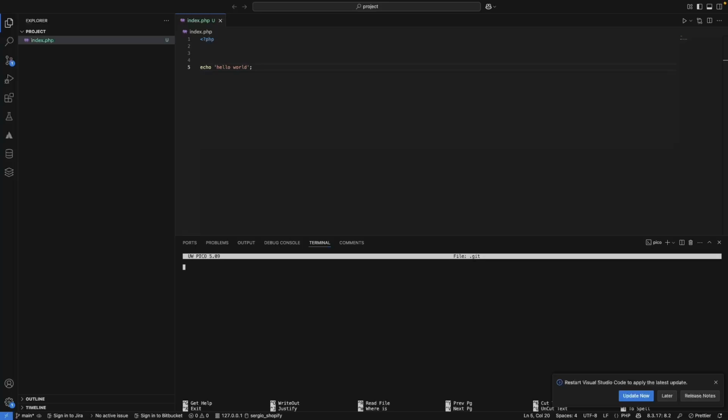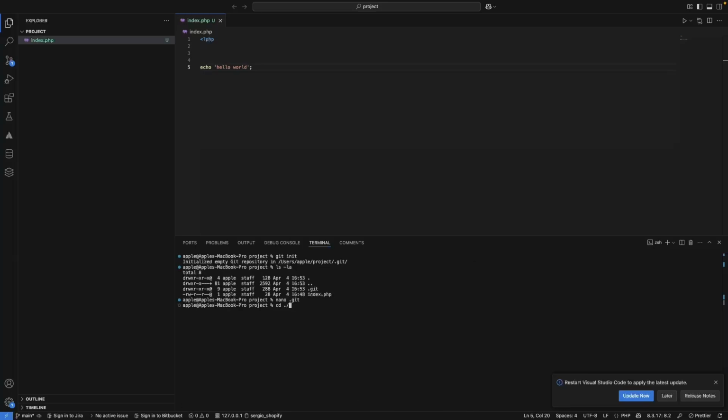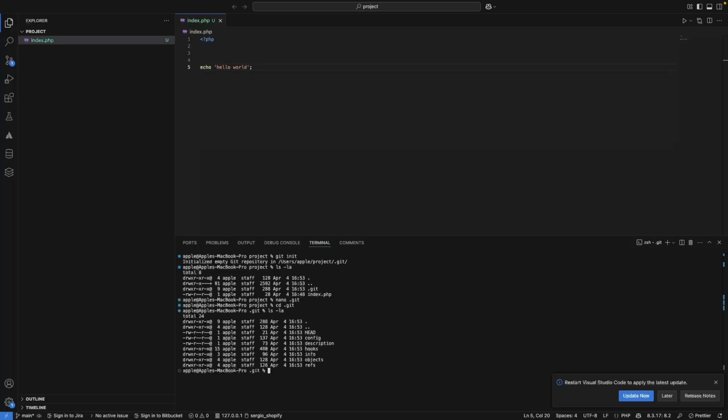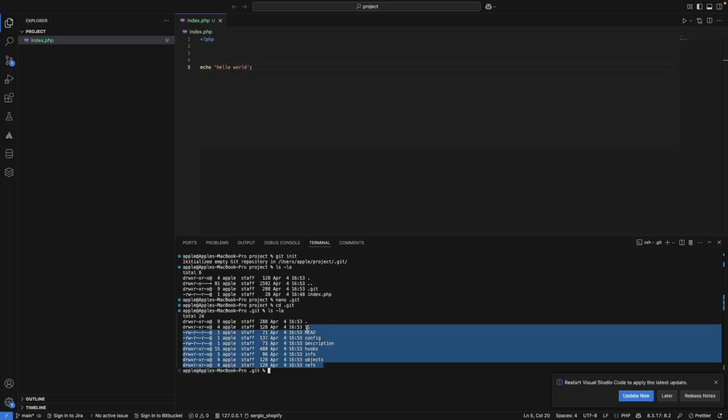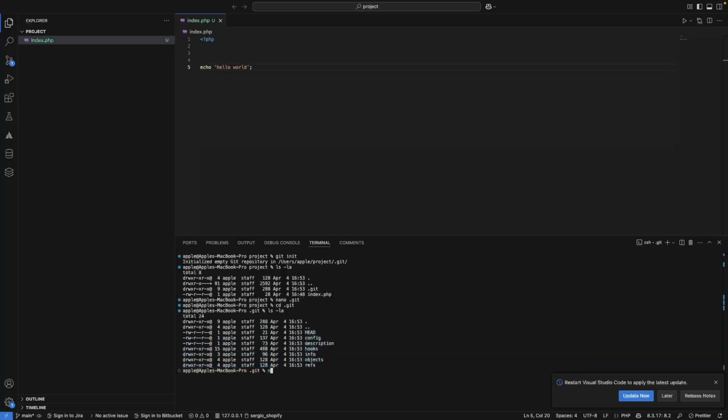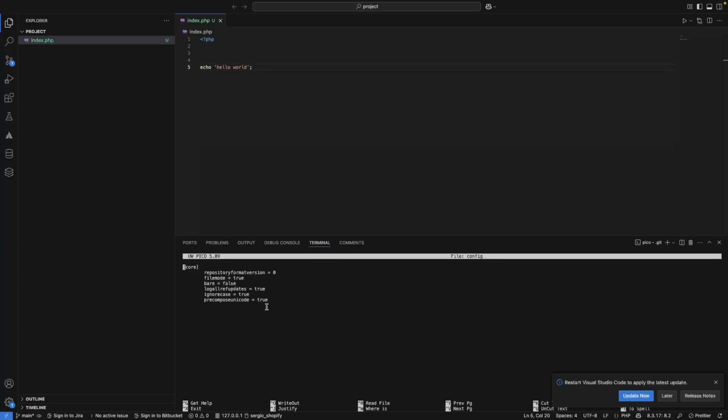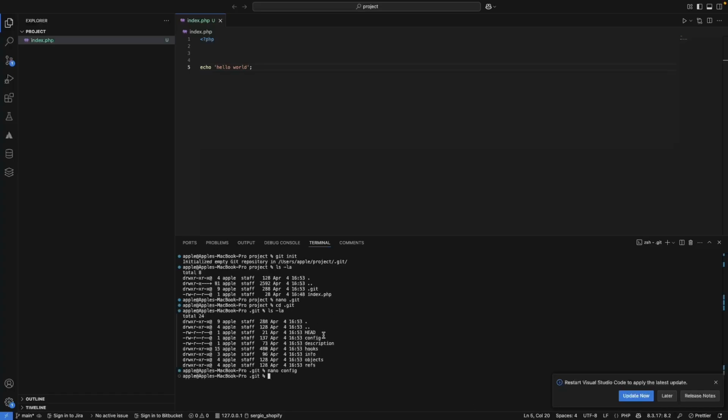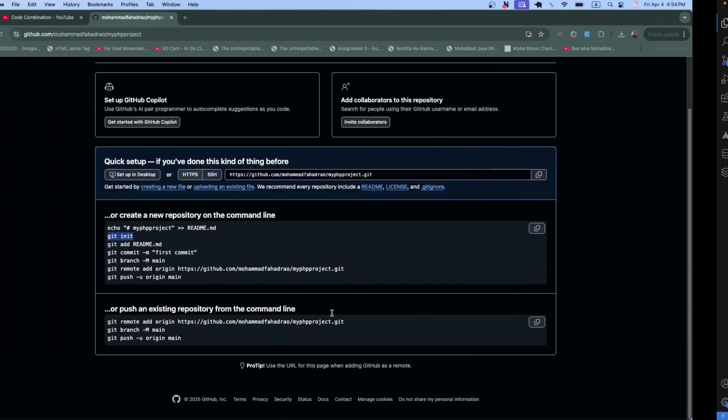So cd .git, and if you run ls -la, you'll see that it has all these files over here now, which were generated by that git init command. If I go inside and open the config file, you'll see that it has this for now, and it will be adding more lines as we proceed with the further commands.